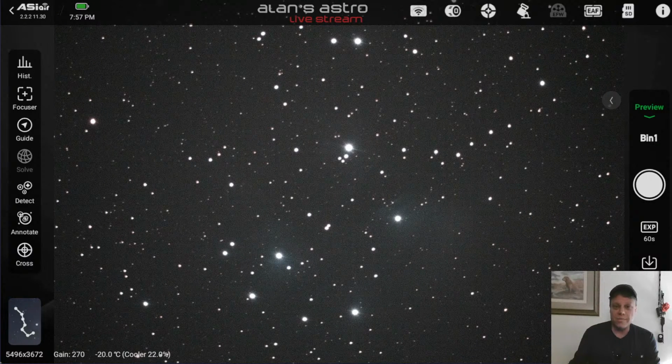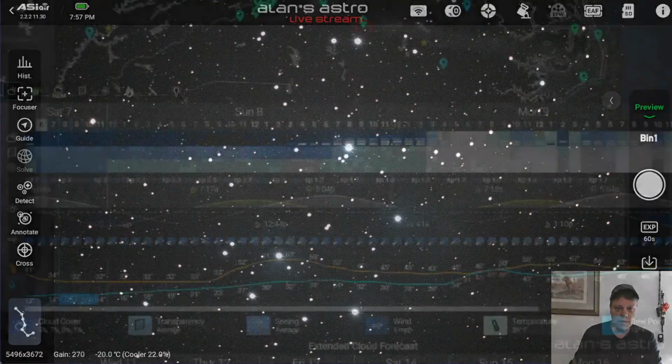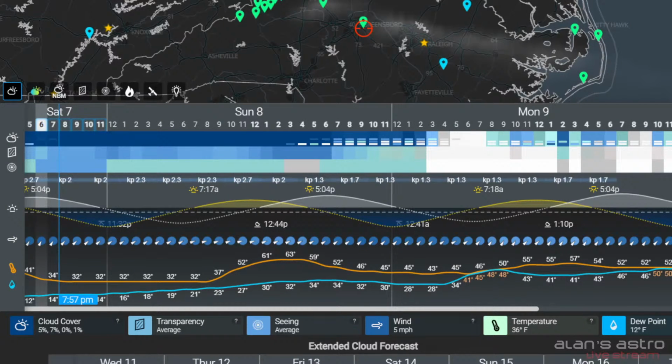Actually, let me show you the weather app that I use. This is called Astrospheric, and unfortunately my cursor is not showing up on this, but basically what you're looking at, where it says the date, like Saturday the 7th, Sunday the 8th, Monday the 9th, under that there are columns where each of those numbers is basically a representation of the time, and the bluer the bar underneath, the better the conditions are for that particular time. So right now we just have average seeing conditions and average transparency. You can also see my location in the map above. That's in Greensboro, North Carolina. But anyway, back to the ASIAir.